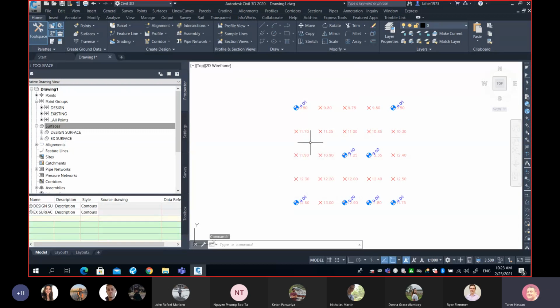Now you can see nothing has happened, my drawing is still the same. What exactly am I missing? Anybody to remind me? Points. Exactly. I need to feed the points into the surface, because yes, I do have two surfaces, but both of them so far are empty.